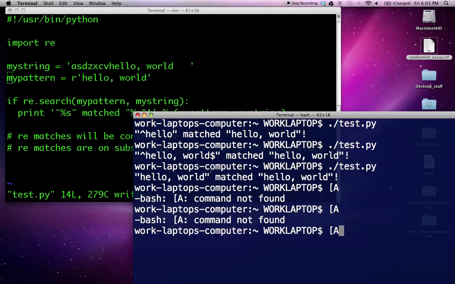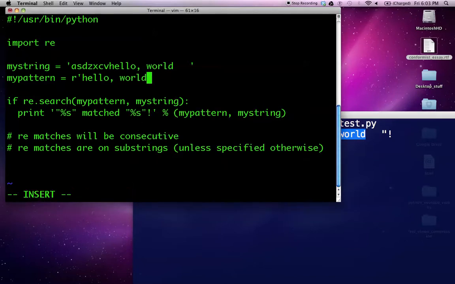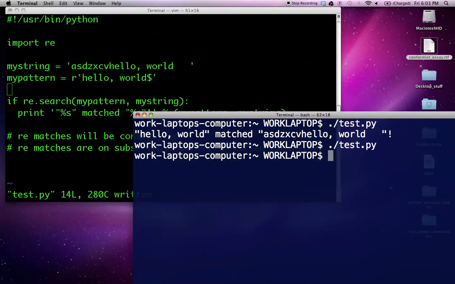Oops, having a little trouble here. Right? You can see I've changed the string. Hello world matches all this craziness. Why does it match this? Because it's not matching the whole string. It's matching hello comma world. And if we try to ruin the pattern by, let's say, anchoring it to the end, we're going to find that it doesn't match anymore.